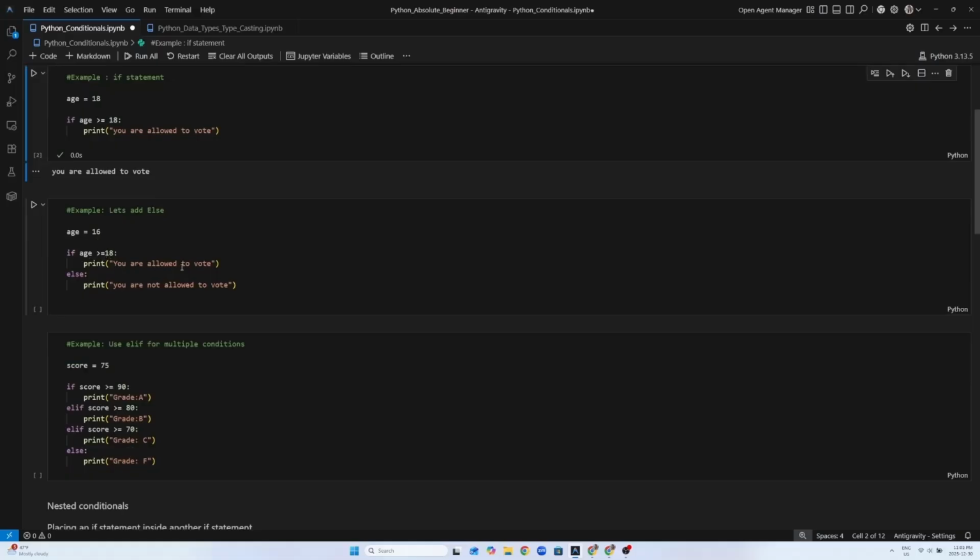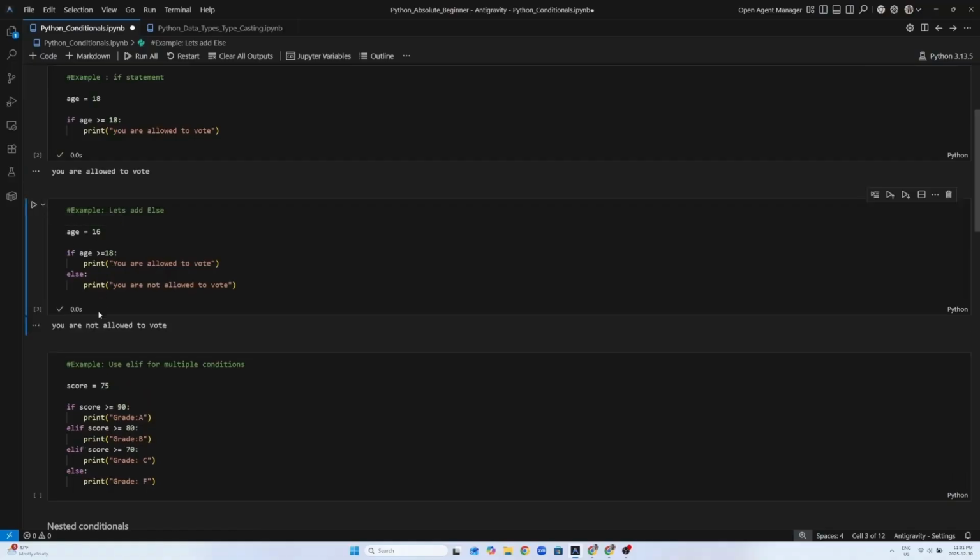Now let's add else in our next example. Let's say that I have this age variable which is equal to 16, and if age is greater than or equal to 18, print you are allowed to vote, else print you are not allowed to vote. Since the condition is false because age is equal to 16, Python is going to skip the first block, which is if, and it goes to the else block.